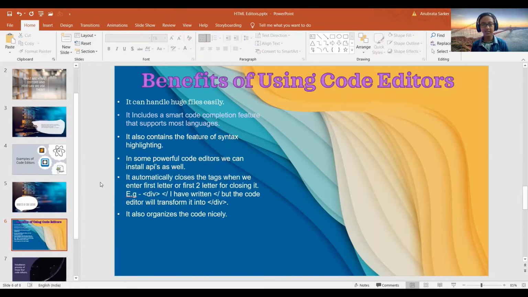So this point you will have a bit of a problem to understand, but I think I've shown you this point today only. I think it automatically closes the tags. I mean, code editors automatically close the tags when we enter the first letters for closing. Okay, I think this is not appropriate. Let me show you this thing. When we do this and press slash, it automatically closes the tag. That is one of the important benefits of code editors. I think all of them are important here.